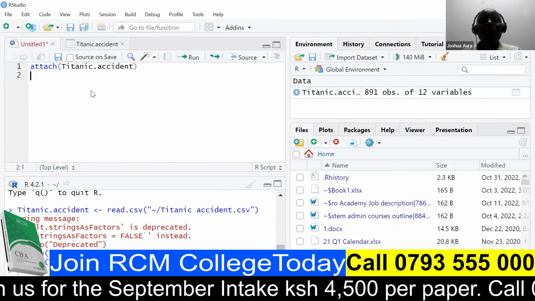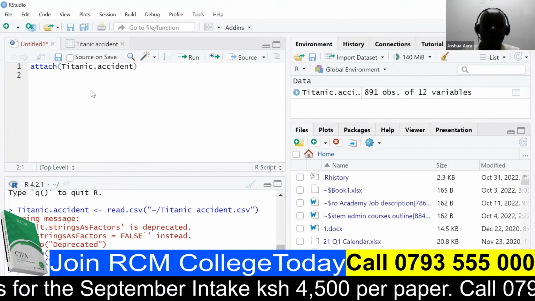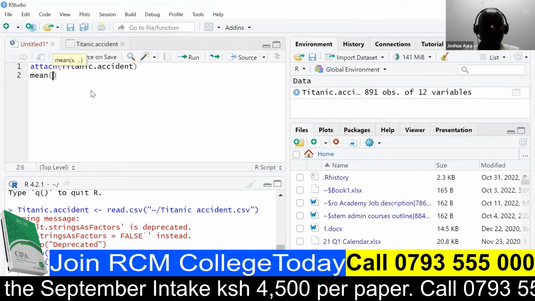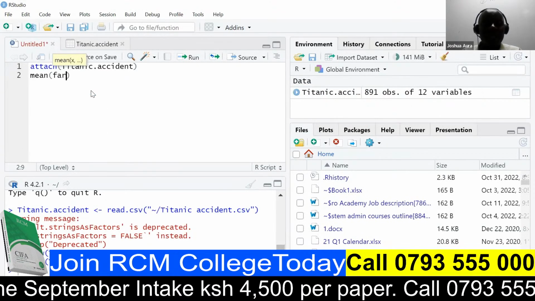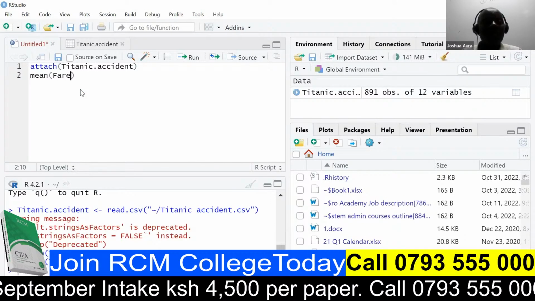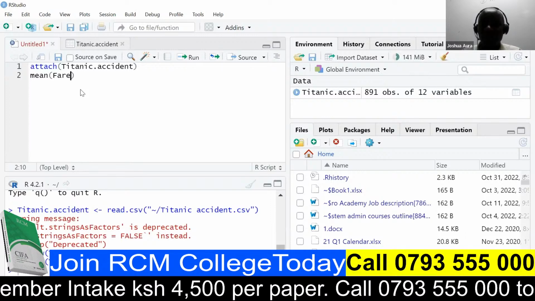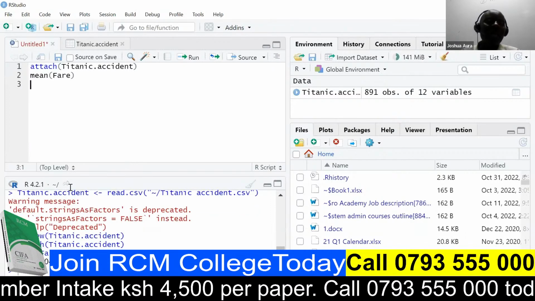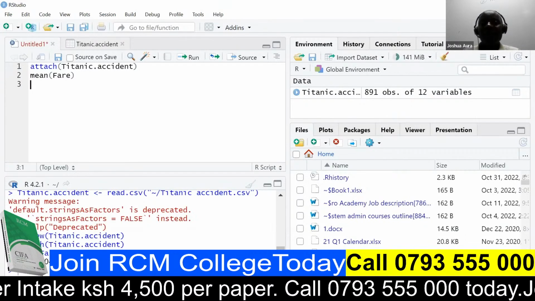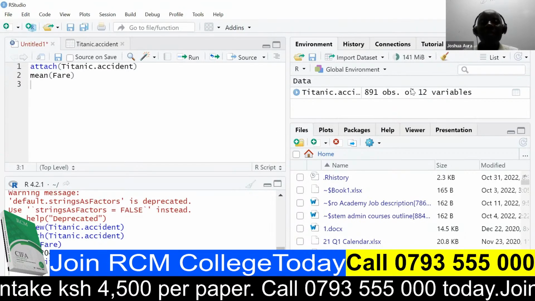First of all I would want to know simple things, like what was the average fare, average bus fare. So you can say mean, right? Tab, and then you say fare. Is that how they are calling it? Yeah, it's here. We want to know how much these people who died paid on average. I can see the average was 32.204, like that, right? Every time I want to look at my variables, I can always click there and see my variables.